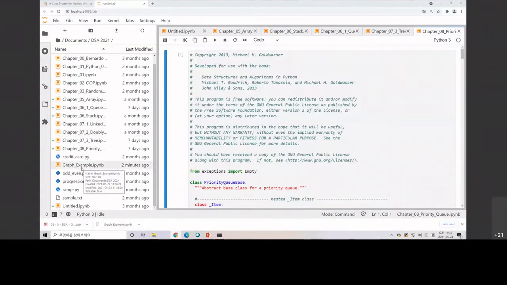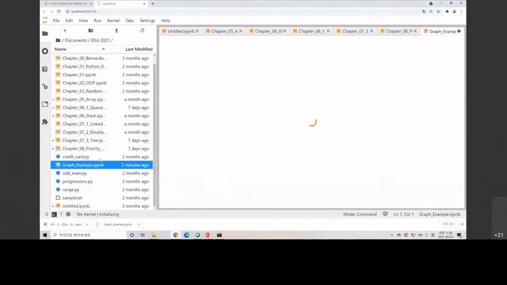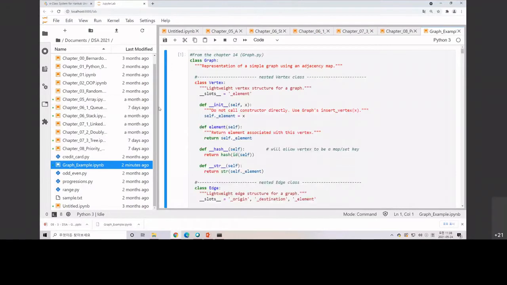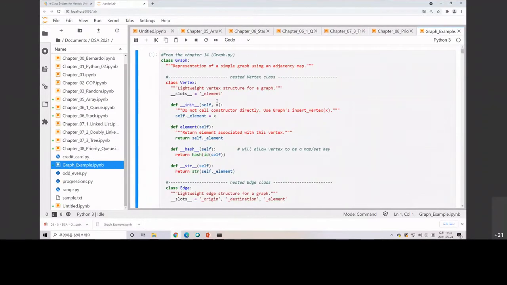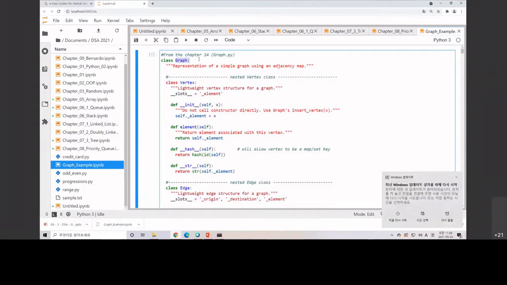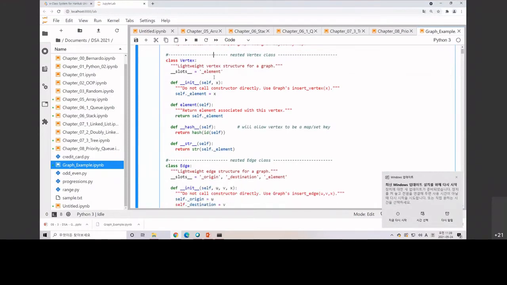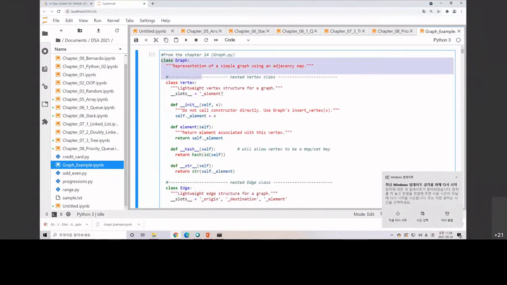Okay, so we would like to see the graph example. There is one class graph. It is a quote from chapter 14. If you have the book that I recommend for this course, it is a book about data structures and algorithms in Python. The authors of the book provide the code, and this is the code about the graph.